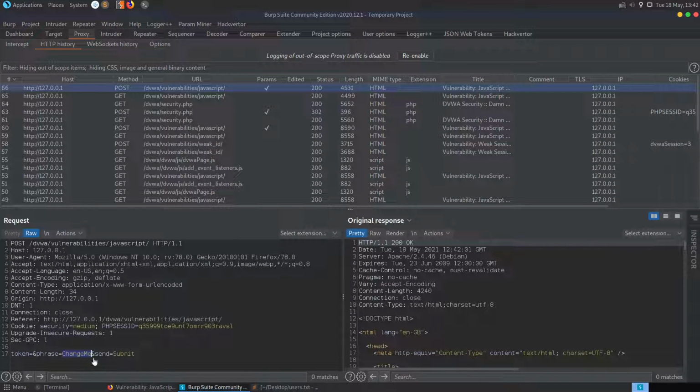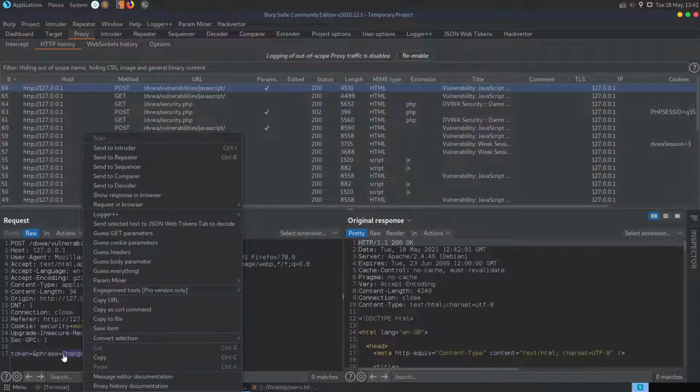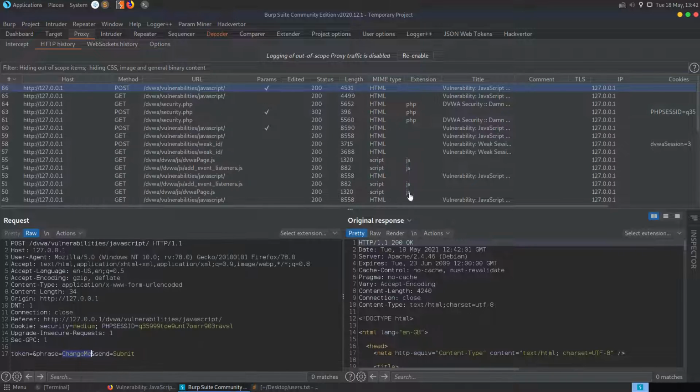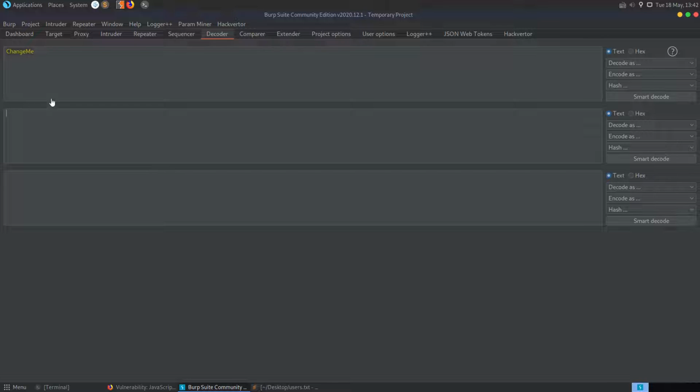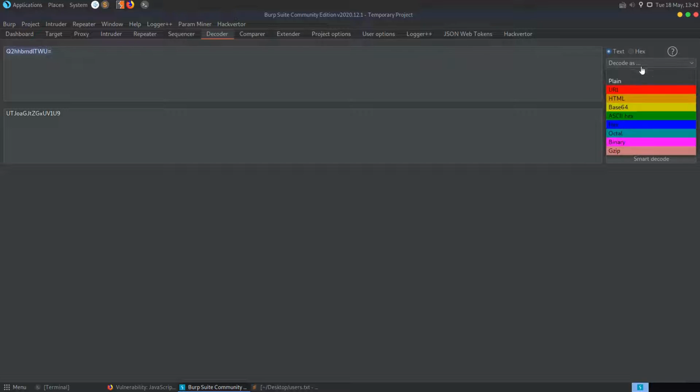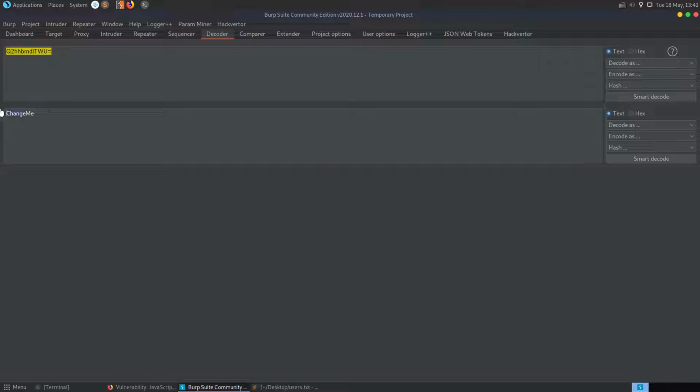Well, if there was something of interest here, say this was base64 encoded, we could send this to the decoder, and then you can see the tab highlighted here. We'll go here and it'll ask us what we want to decode it as or encode it as. So let's encode it as base64. This will get us a base64 encoded value, and let's just assume that that was what was there and we were decoding as base64, and that would get us our result.